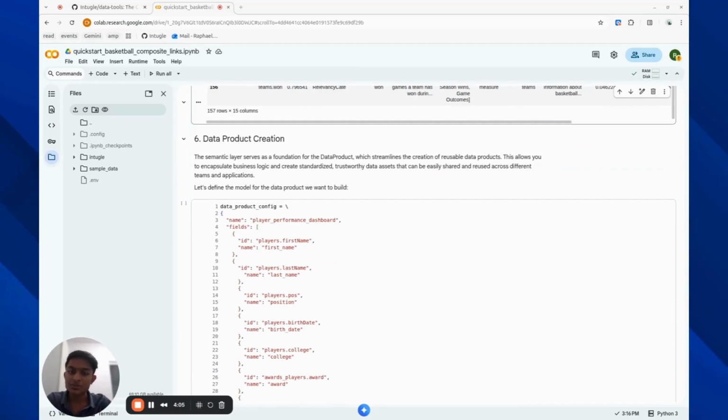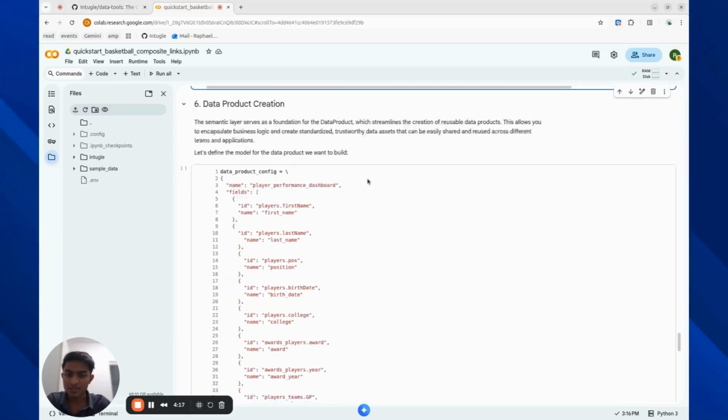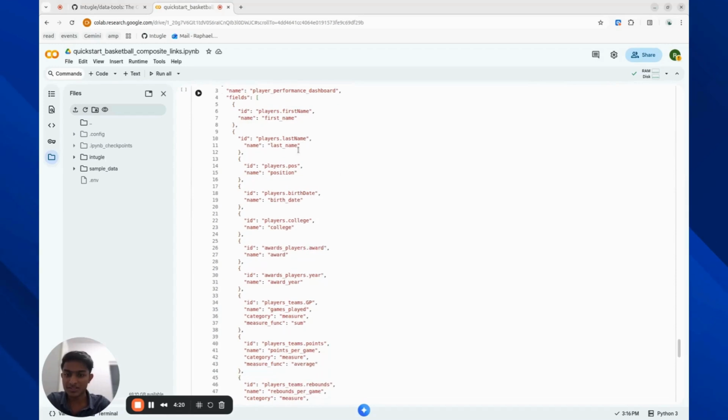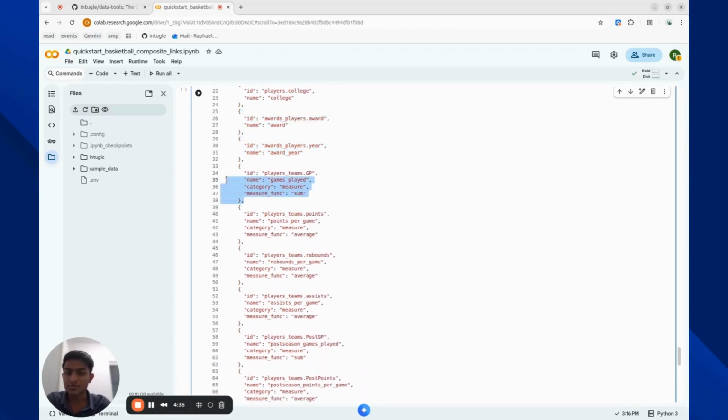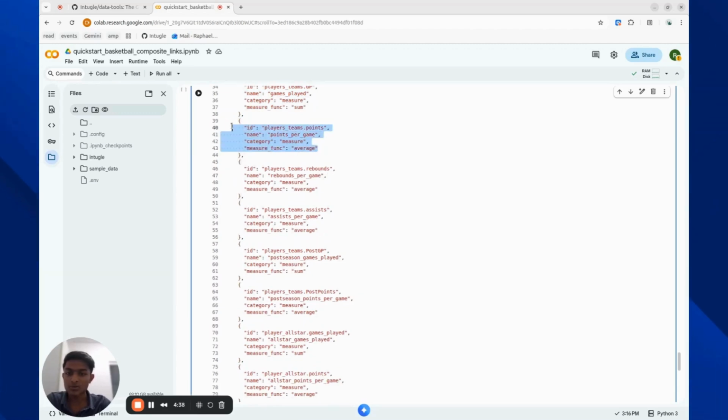All right, now let's come to data product creation. Now that Intugle understands how everything is connected, we can define the data products that we want and it'll figure out how to build them. So let's create a data product that shows a player's history across different teams. Here I have my data product specification. Here I'm defining what fields I want, and note that I'm only specifying the field and its corresponding table names. I'm not handling any complex SQL or joins which I have to manually make. I'm just saying, hey, this is what I want.